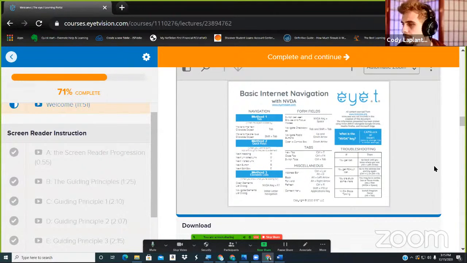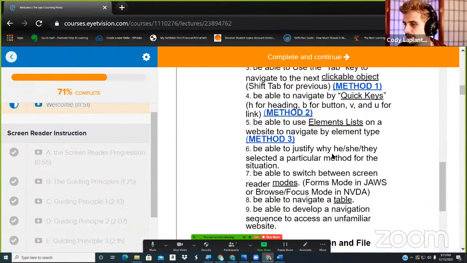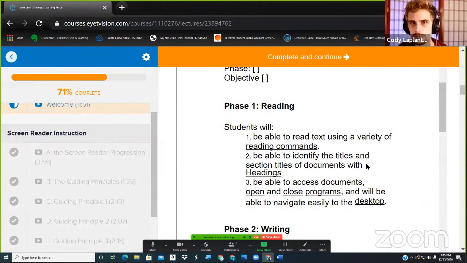They are really good tools, but don't skip this screen reader skills progression. This is your toolbox. Okay.